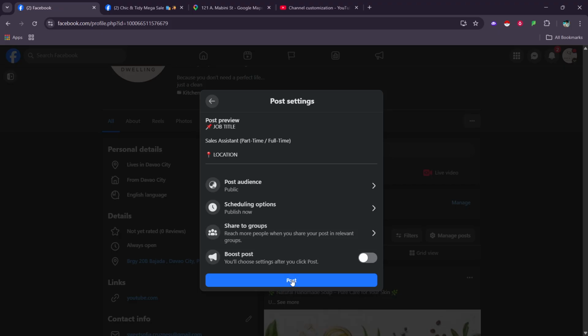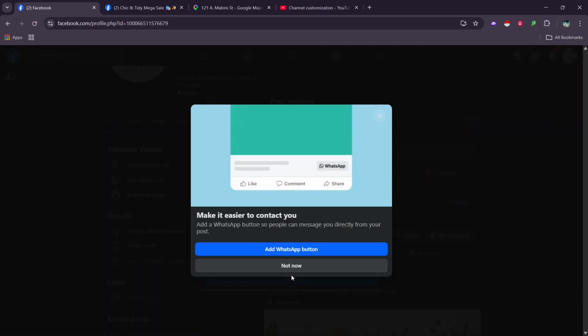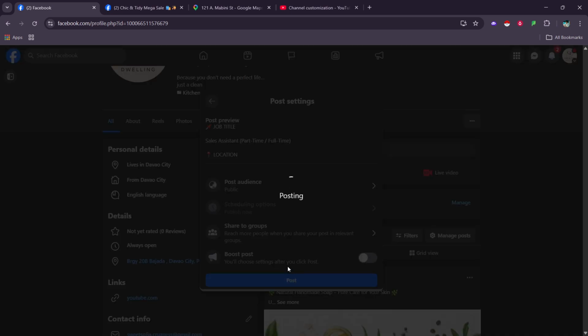That's it. You've created a clear, effective job post on your Facebook page using the method most people rely on today. Keep it concise, transparent, and easy to apply, and you'll attract the right candidates faster.